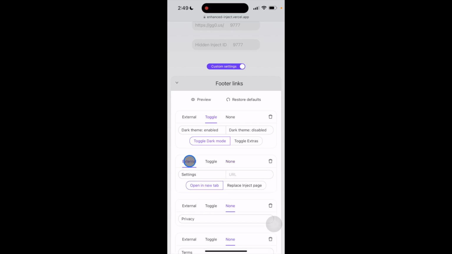That means that when you click on settings, we want an external URL to open. You can see that there's one of two different options. You can either have this page open in a new tab, which means your fake Google page will still be in another tab, which by the way is very useful if you want to go back at some point to your fake Google page. Or you could choose to have this link replace the Inject that you are in currently.